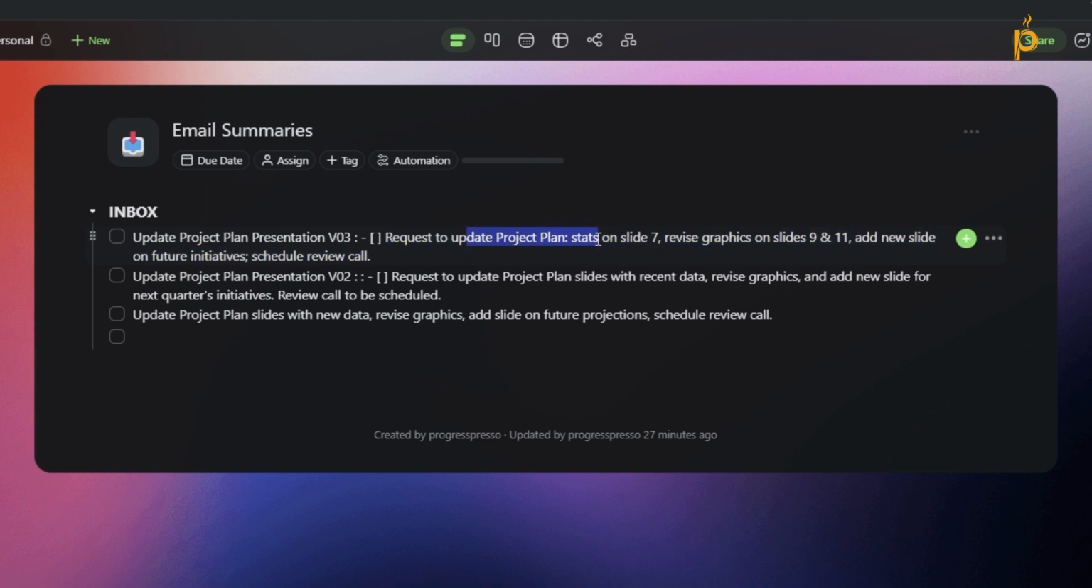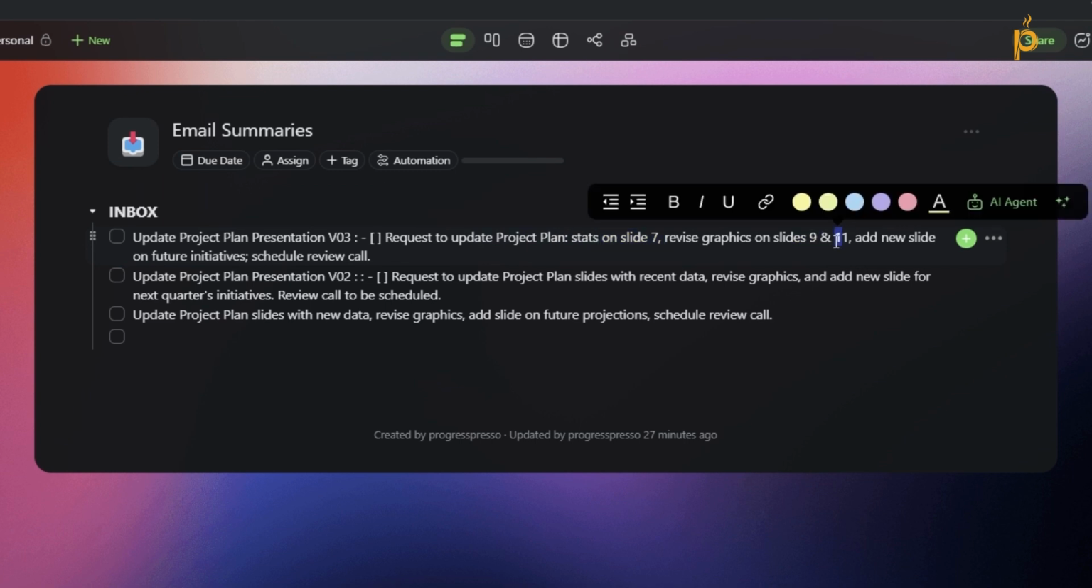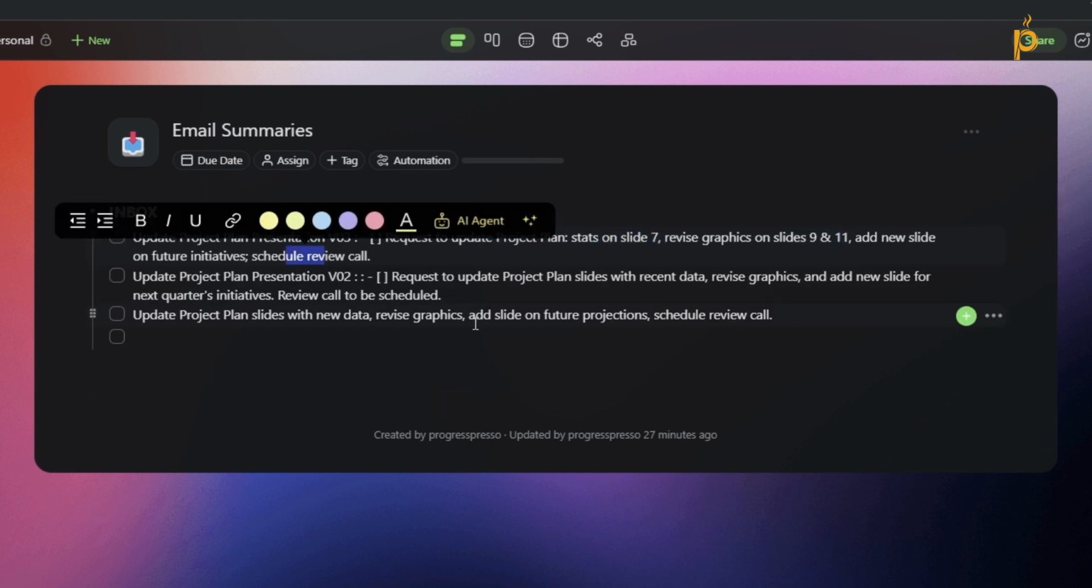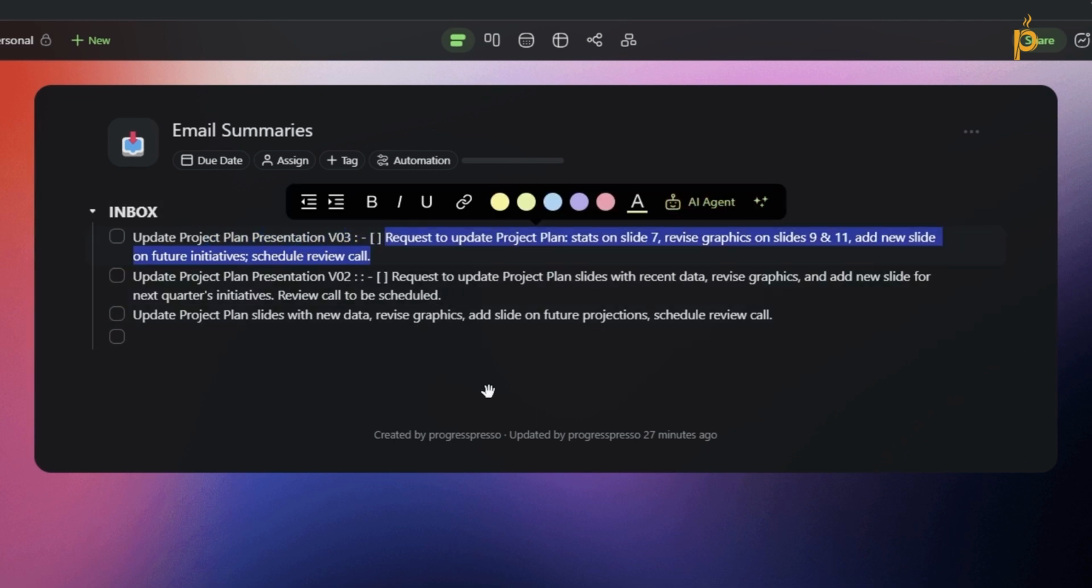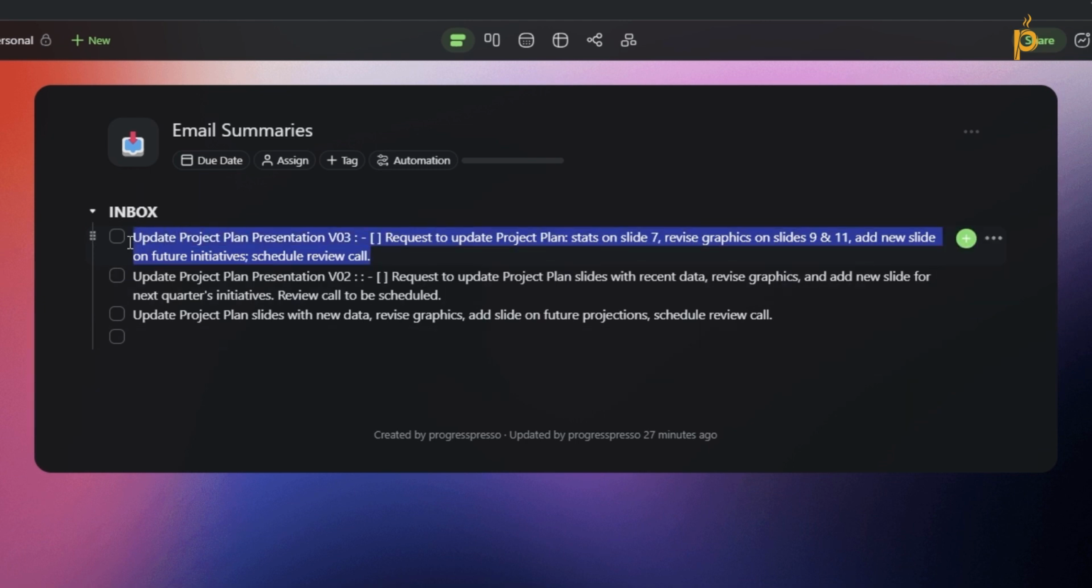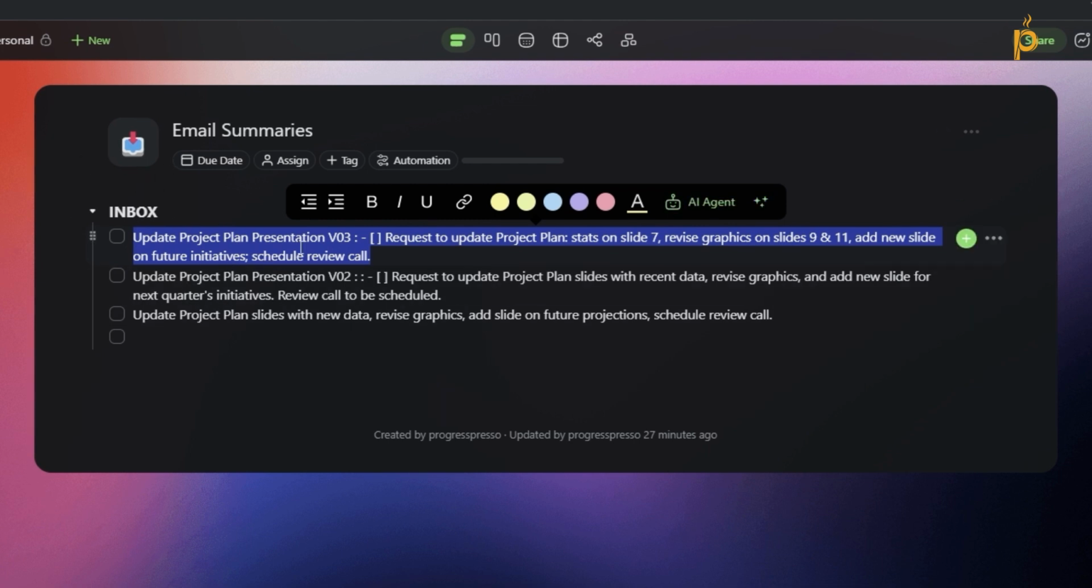Okay, so the email was about updating a project plan, especially slide 7, slides 9, 11, and schedule a review call. And that's a very, very neat feature, because it did a very good job summarizing that email that I showed you earlier into a single checkbox, a single task that I can actually read, and it can help me be more efficient as I screen my inbox or the new emails that I'm receiving.